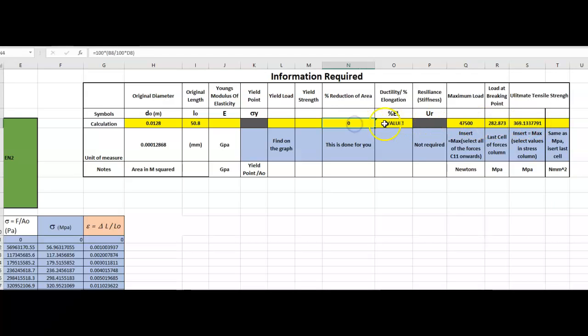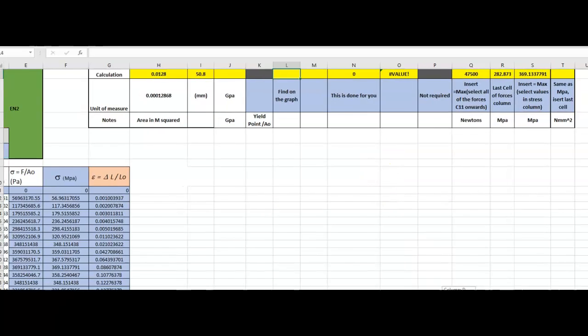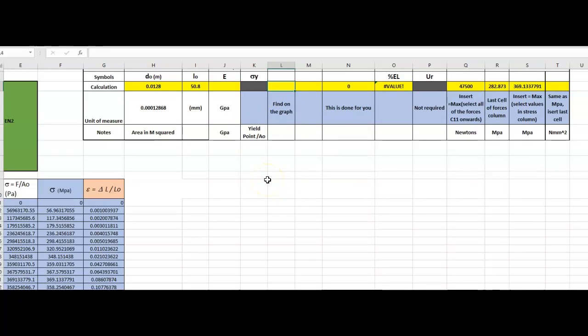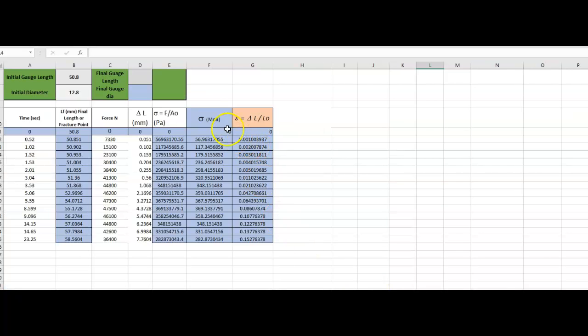Now we have reduction of area, ductility and elongation, yield strength, and yield load to find. To find the yield load and the yield strength, the easiest way to do this is through a chart. Most of you are kinesthetic learners. All right, so actual doing is good, and also this is the way you will have to do it on your H&Cs, H&Ds, and so on and so forth.